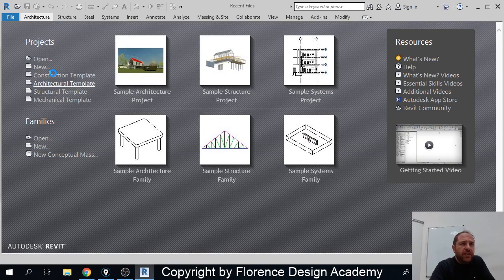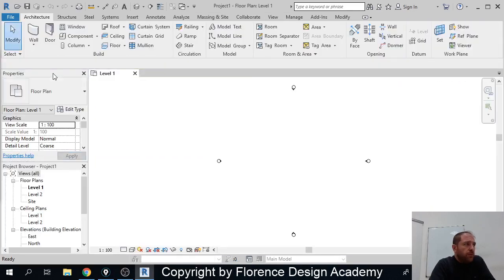And let's see how many things you have to learn today. So perfect. This is my beautiful architectural template, and it shows me regular things. I'm working in metric system. I'm using millimeters also. So let's see this. First and most important, floor.